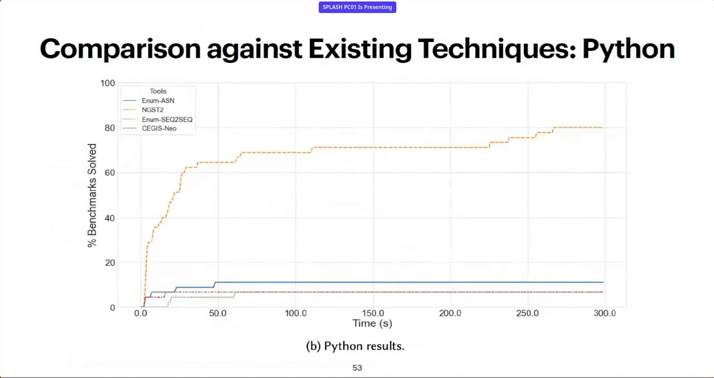So pretty good results for the Java Stream benchmark, and the results for the Python benchmark are almost exactly the same. Our tool can solve 80% of the benchmarks within the 5-minute timeout, and none of the other tools can exceed 20%.